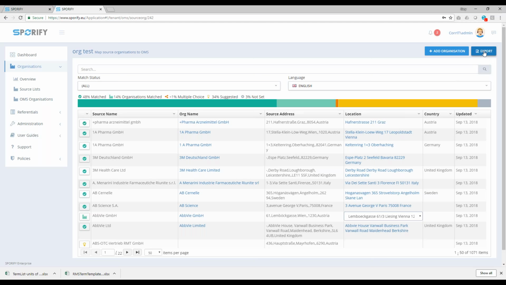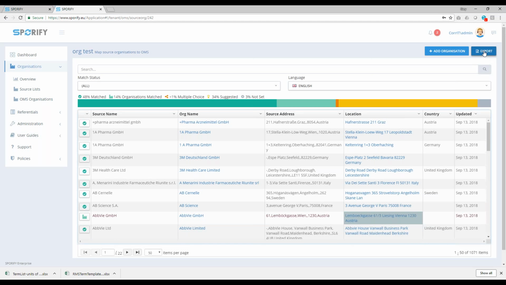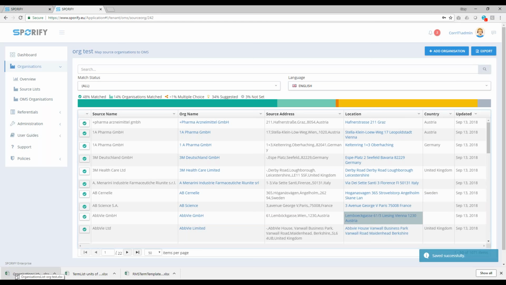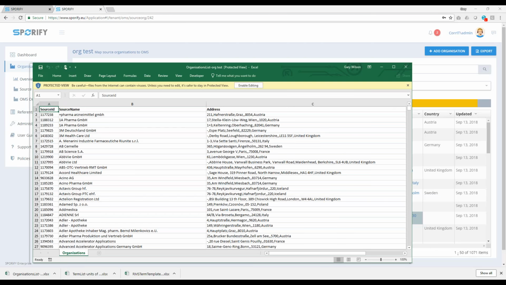Once we export this information, again, it's exactly the same premise as we have with referentials, in that we'll provide you back the information that you've given to us originally to help you integrate it locally. And we'll also give you back the SPOR information. We go a little bit further with organizations, and I'll show you once the Excel opens here.